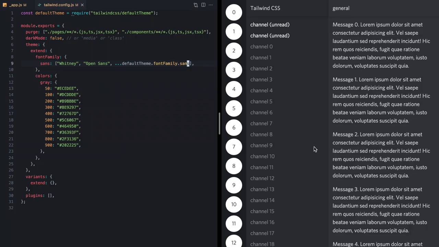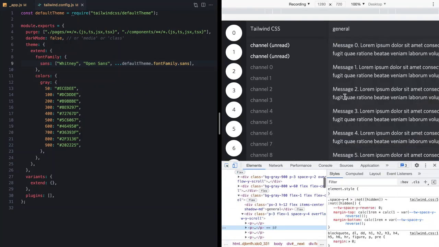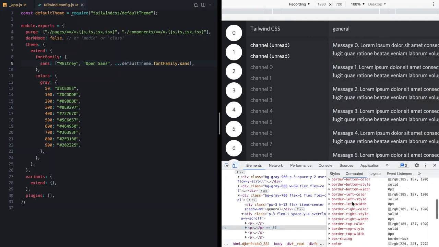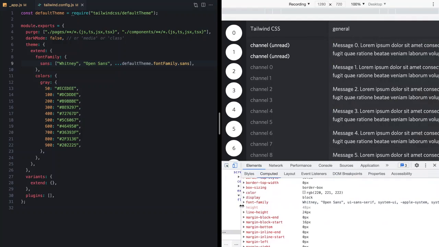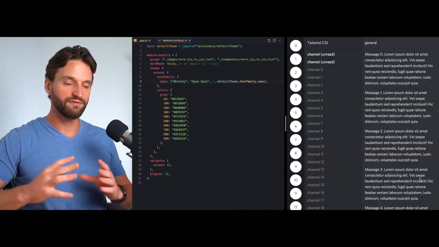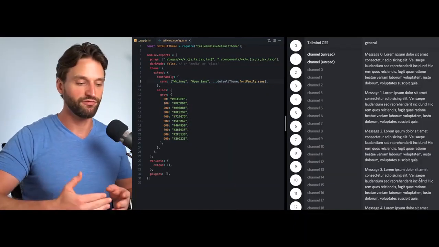And now we're still seeing Whitney rendered, but to verify our fallbacks made it through to the actual CSS declaration, we can just take a look and see what the font family rule is for this element. And there we see it's Whitney first priority, then Open Sans, then UI Sans Serif, and the rest of the default stack. Okay, so we've updated the base font that's used for all of our text in our app, but we have one more font to add.